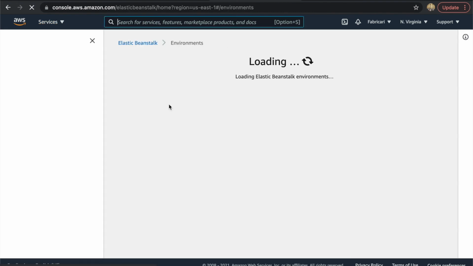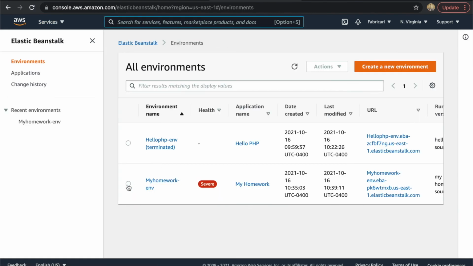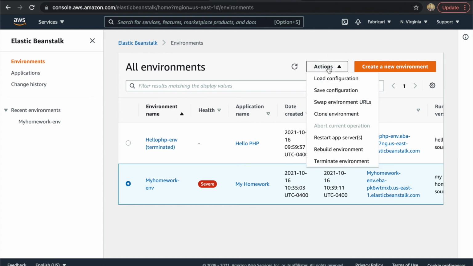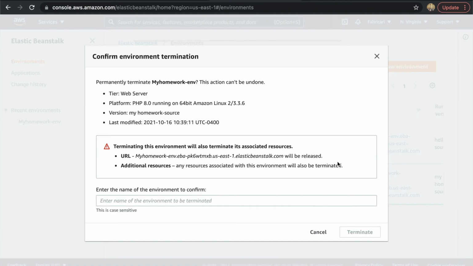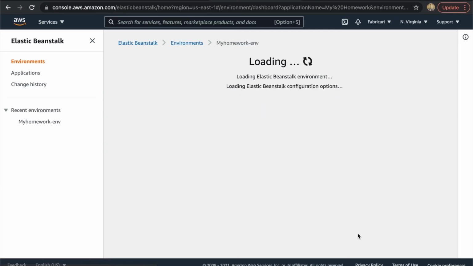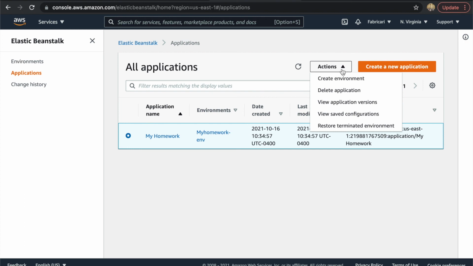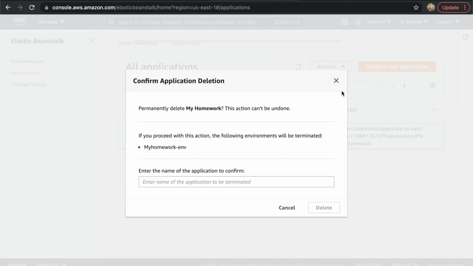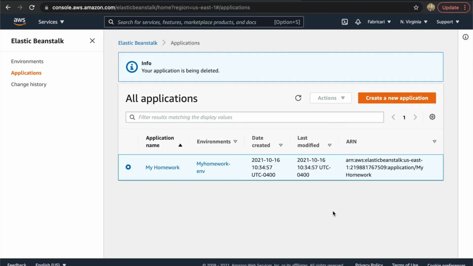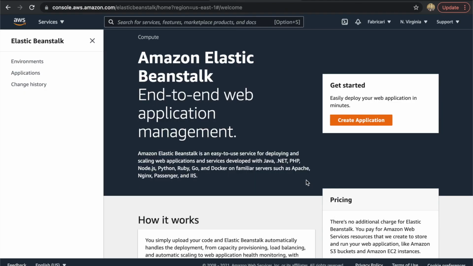So we'll go back to Elastic Beanstalk, and we'll take this environment, and we'll go terminate environment. And they're going to make you verify it by typing in the name. It's kind of a, are you sure you're sure? Okay, and then we can also take down our application, unless we want to set up another environment for it later. And again, they're going to make you type out the name of the actual application to verify it's okay to delete. And that's it.